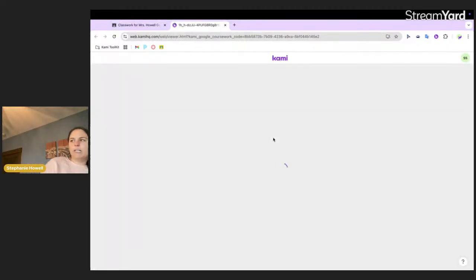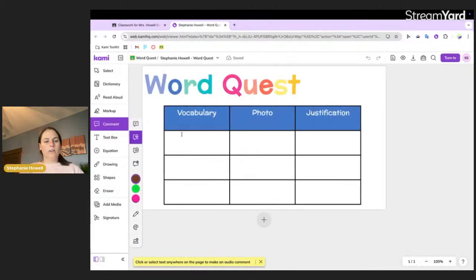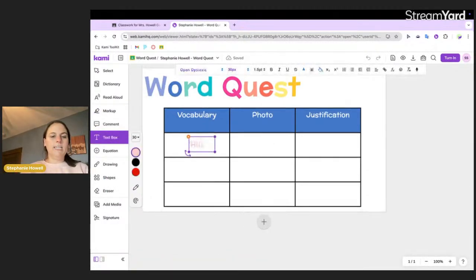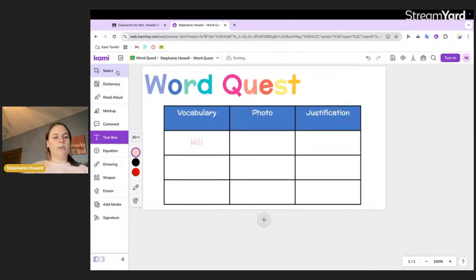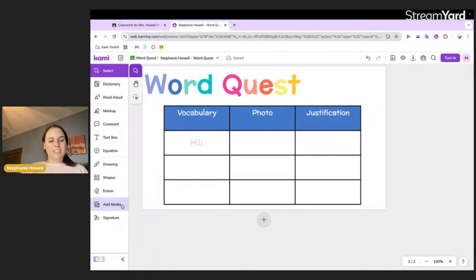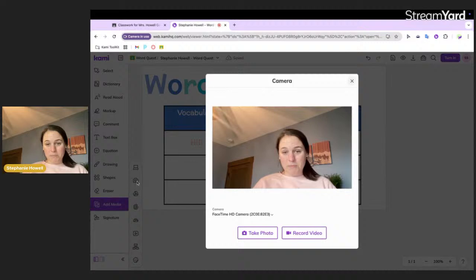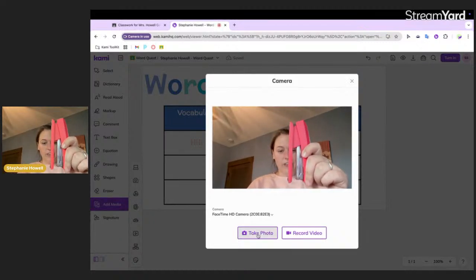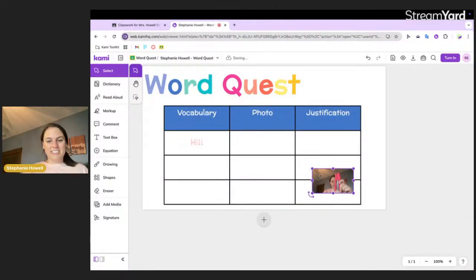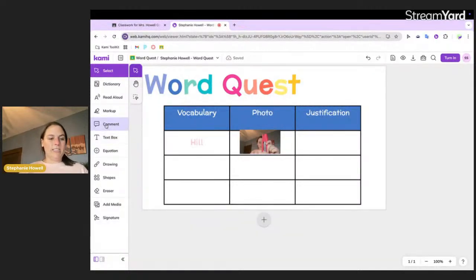What they're going to do is they're going to see their vocabulary words over in this side. So for example, maybe their vocab word is hill or mountain or something. Maybe we're working on landforms. Students are going to go to Add Media, grab this camera tool, and take a picture of the activity, the scavenger hunt, whatever they find, and they're going to add their example right there.